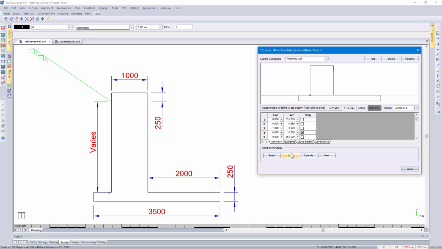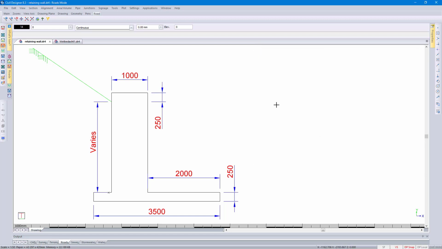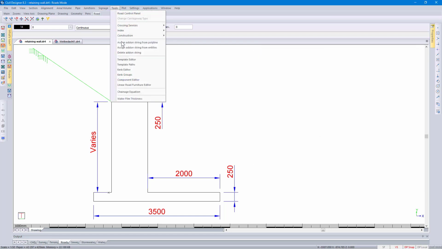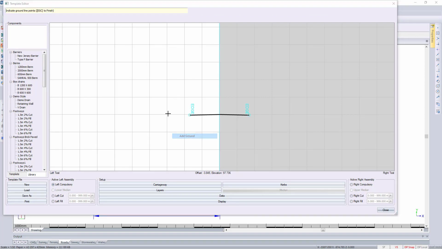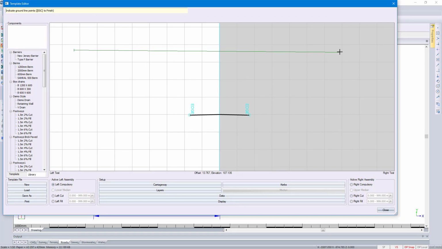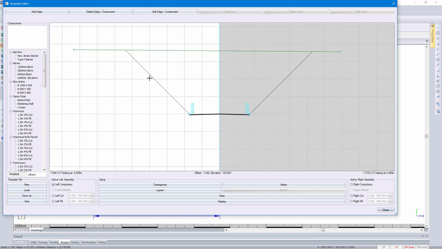Let's save that again. I've saved it under demo style. If I go back to Tools, Template Editor, I right-click and select Add Ground. That is currently what our template looks like. So I'll specify I want a left cut. And you can put in your different conditions by selecting Add Condition.